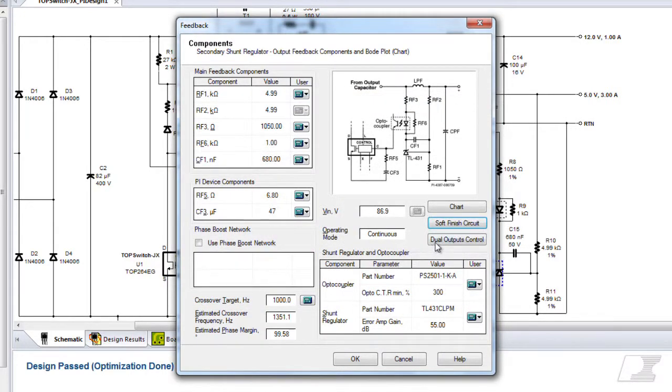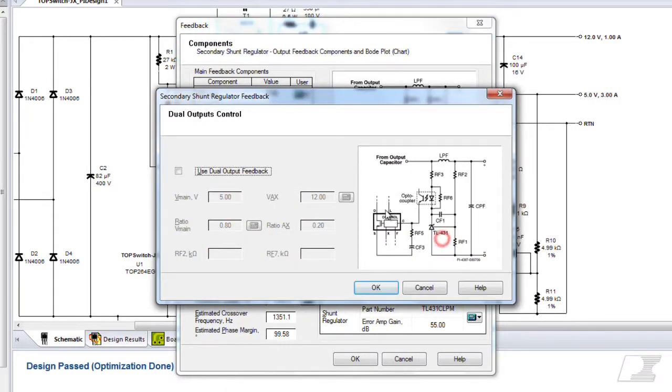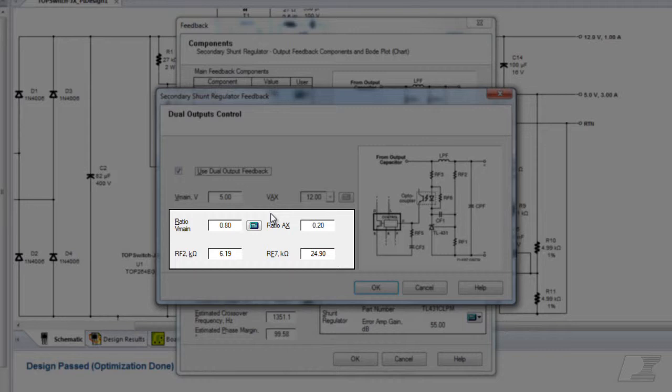Click on the Dual Outputs Control button to open a dialog through which you can assign dual feedback for this design. The ratio of Vmain and auxiliary signals helps to specify the amount of feedback signal that should be derived from that particular output. For example, in this design, we can assign that 75% of the feedback signal come from the 5 volt output, and the rest 25% can come from the 12 volt output. The two resistor values are updated as shown on the dialog, and they will also be updated on the main schematic as we will see in a moment.